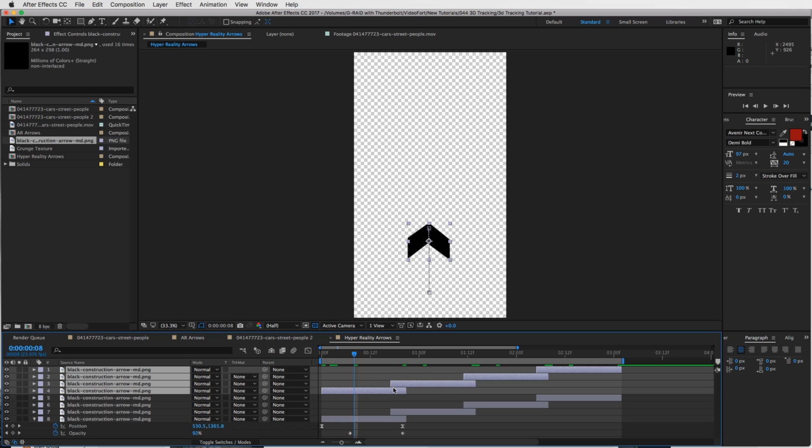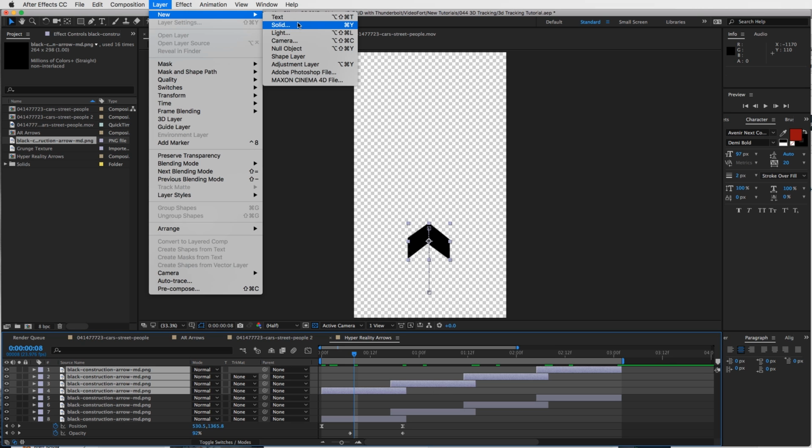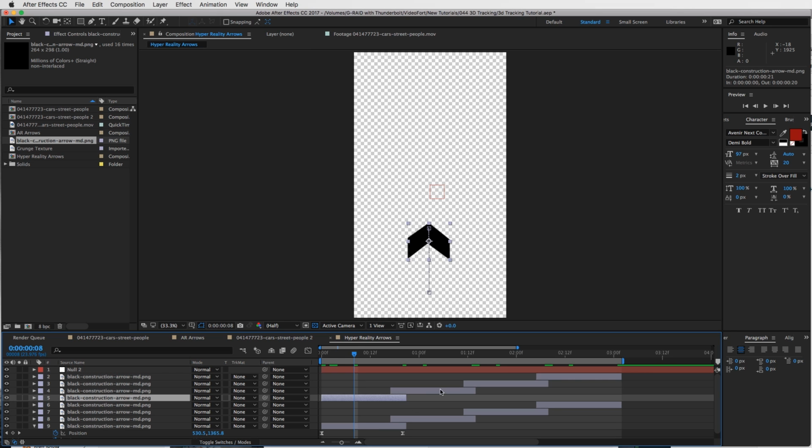Okay, all these layers. And we're going to go to Layer, New, Null Object, and we're going to connect these top layers to the null. So let's just hit this pick whip tool and connect it to the null. Okay, you're going to let go on that null, and you'll see that they're parented to our null too.